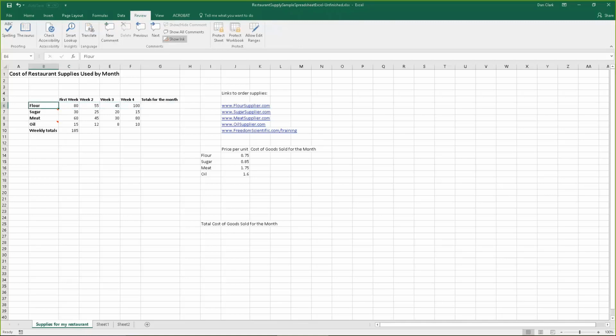If I press right arrow and go back to that first week: 80, C6. Again, it didn't say first week. But if I press down arrow now, I would like to hear the row headers, which are out in column B. So if I down arrow, I should hear the contents of this cell is 30, but the row header is sugar. 30, C7. 60, C8. And C8's row header is meat in B8, Bravo 8.